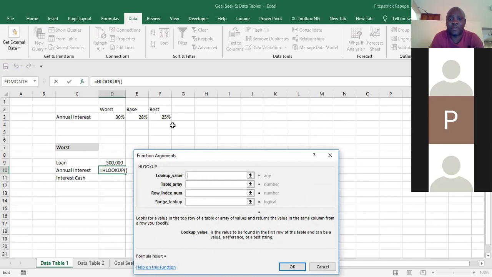We have the lookup value, which is the thing that we want to pick. So in this case, Myra, in this case, we are actually picking the lookup value will be the worst there.